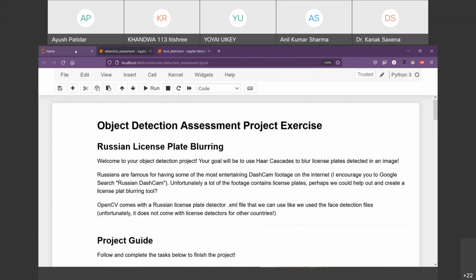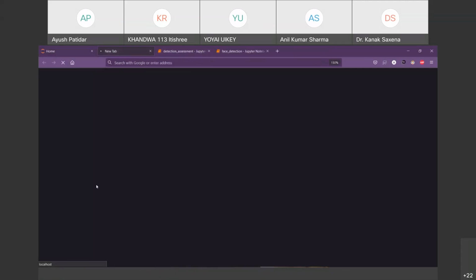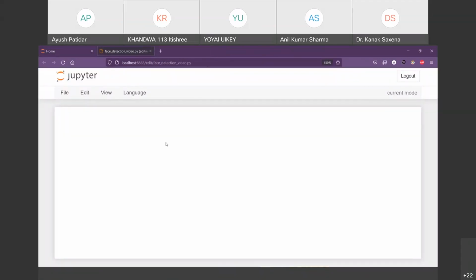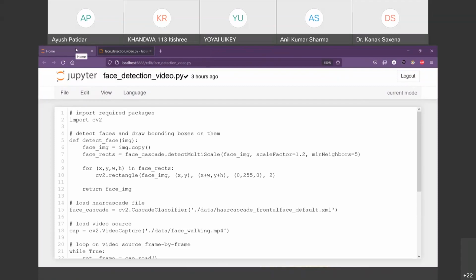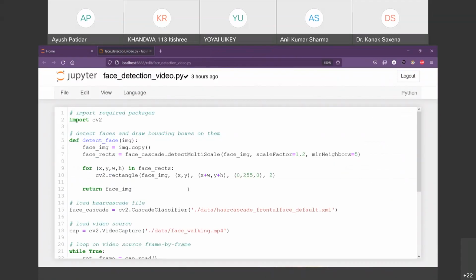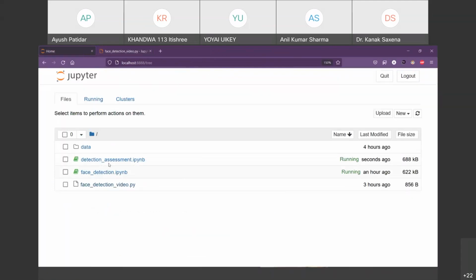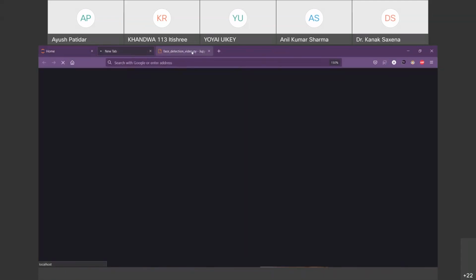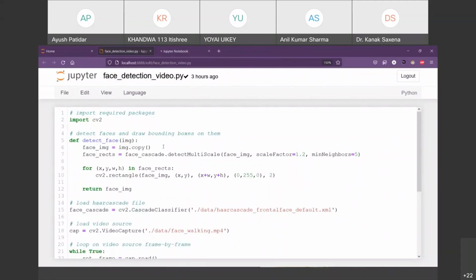Next, let's look at the last file, which is our face detection video.py. This is the code where we implement our face detection code on a video, on any video instead of an image.